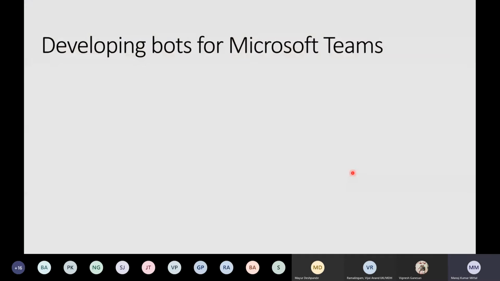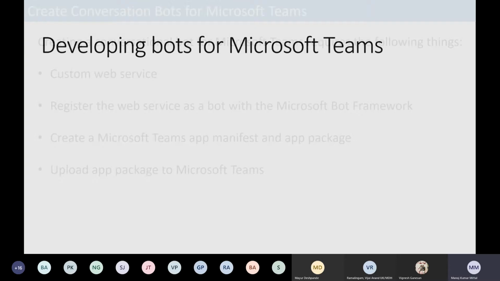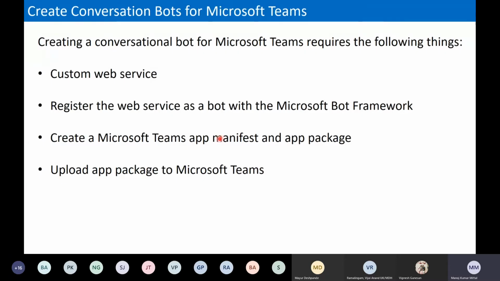Okay, so that was just the theory. Now we talk about, once we are going to develop the bot, what are the main components we need to consider. When we are going to develop a bot, first we should have a custom web service. The custom web service is nothing but this: when we are creating the Azure bot in Azure, that bot has its own endpoint, which is called a message web service. We need to register it into Teams to get the conversations from that.